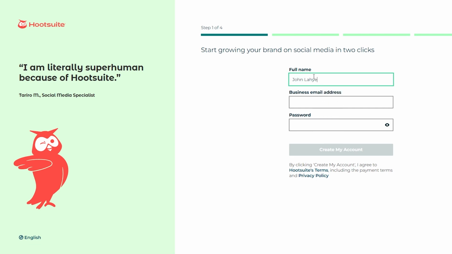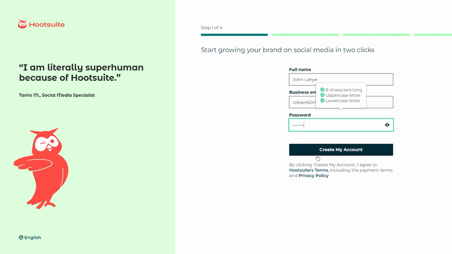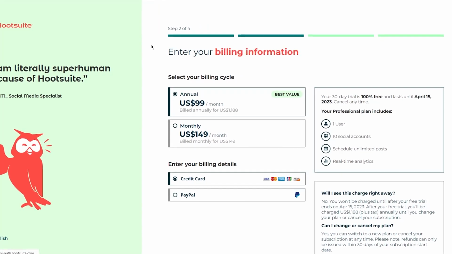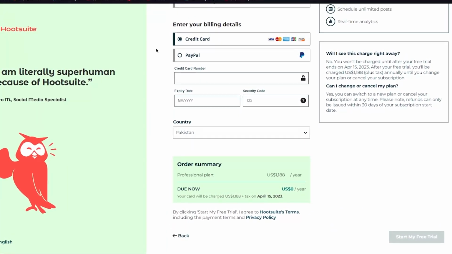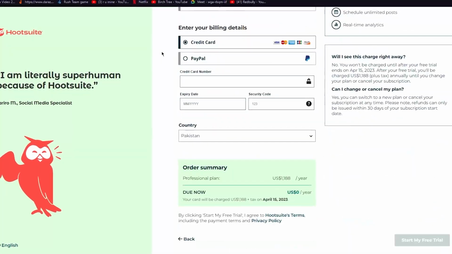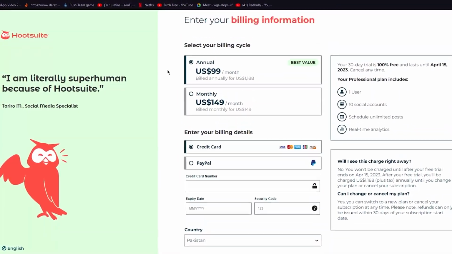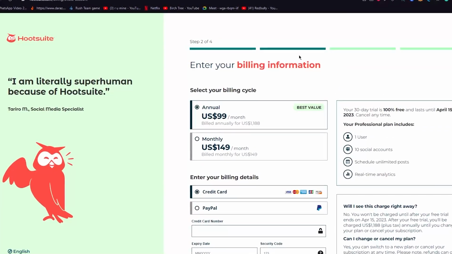So I'm going to add in my name. I'm going to put in the email address that I just took off. Make sure to have a strong password. Once you do that, you're going to click on create my account. Now it's going to come here. Enter your billing information. Okay. Now, once you enter your billing information and everything, it's going to basically start you off on a trial.